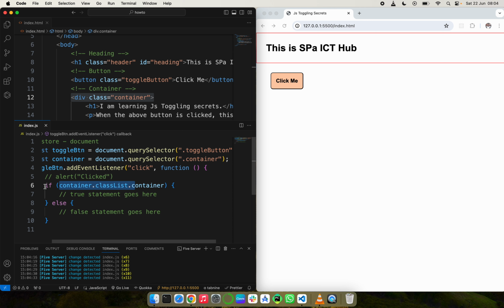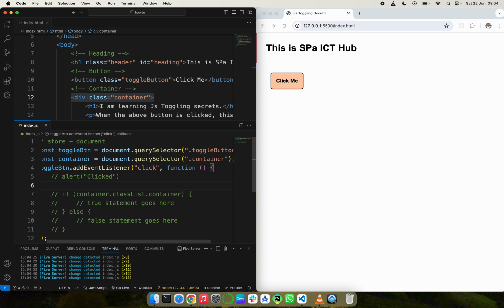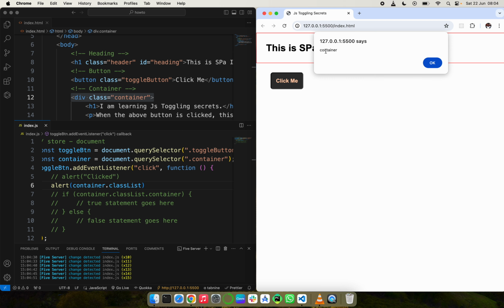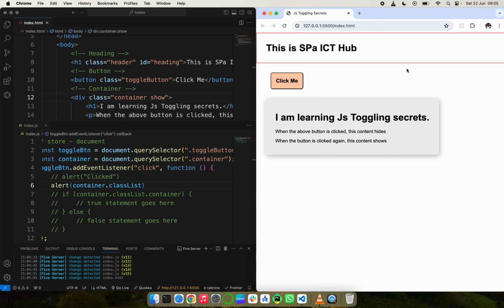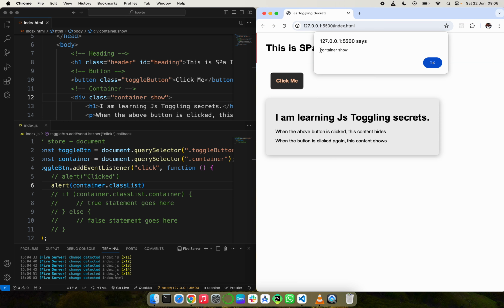Let me show you what this returns so that you will know. We are going to return the content of that. Let's say alert container dot class list. Let's see what that will give us. When I click on this, it gives us the list, the container list. Let me add show also to it. Go back again, let's refresh, let's click. Can you see? It shows all the classes in this attribute. The value we assign to this attribute class is going to show here. So if I remove this show again, let's put another name.